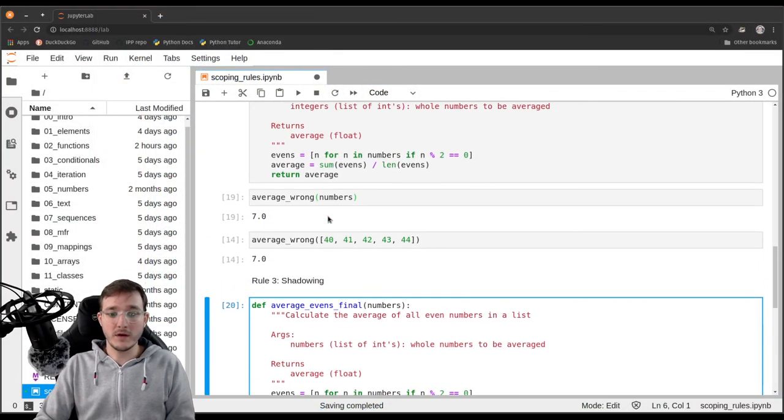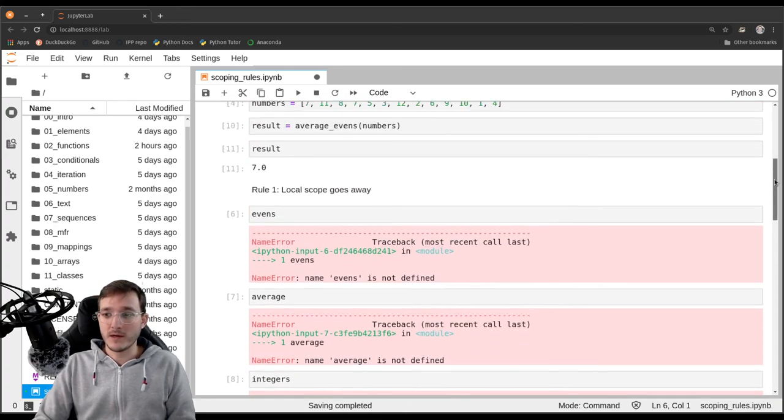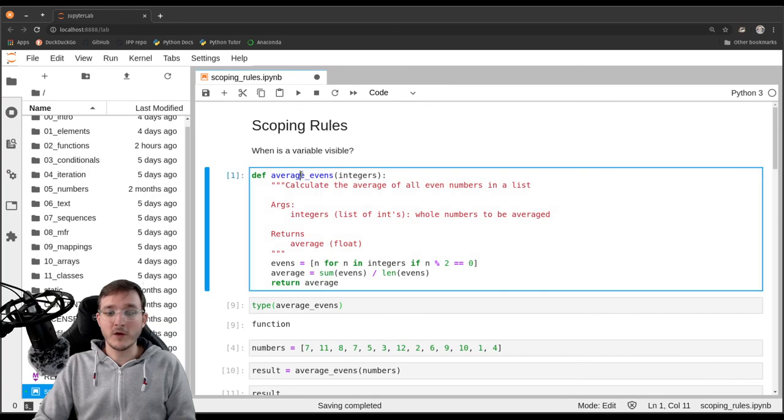So these are the scoping rules, three of them, and you should get used to them, because not knowing them will create many potentials for confusion, especially for beginners. So make sure you understand that, and also make sure that you know what's going on here.